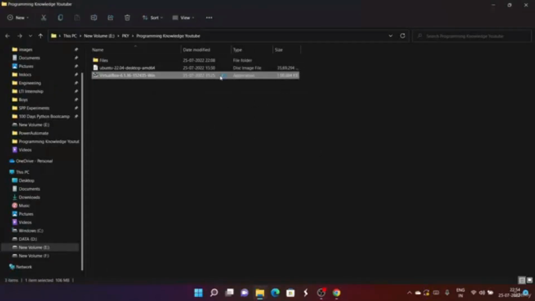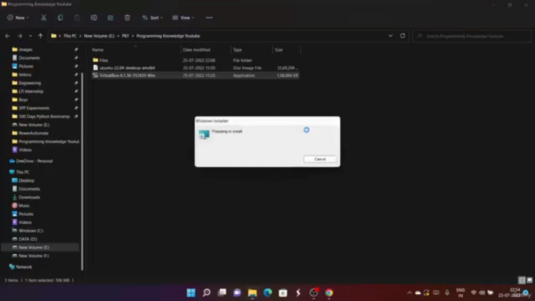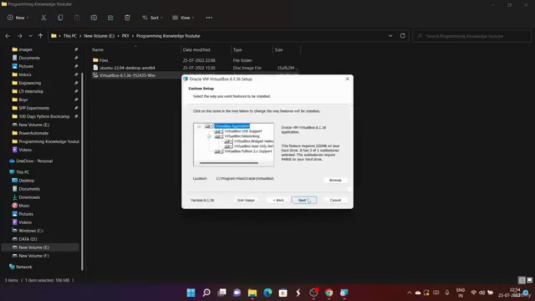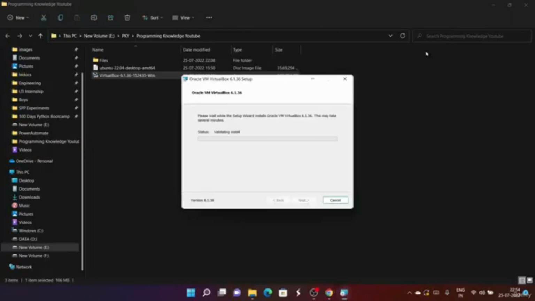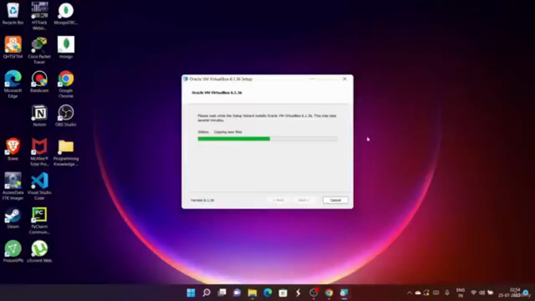Now again I will click on this particular file and just hit yes. It will start. So just click next, then make sure all the options are tick marked. Click yes, then install, and it will take approx 5 minutes of time, not more than that. First of all let it be installed, and yeah, it's installed I think.